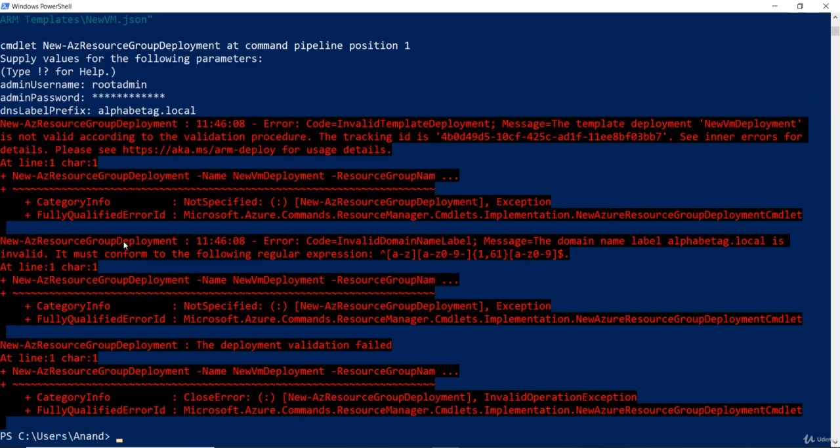And now it's scanning through the entire script. There we go, we got some errors. Errors are good. Gotta troubleshoot these errors. Number one is that it is not valid according to the validation procedure. The second error is that the domain name label alpha beta g is invalid. It must conform to the following expressions. Okay, and then the deployment failed.